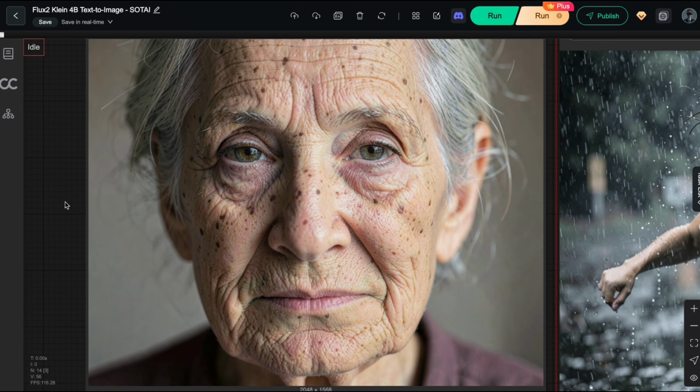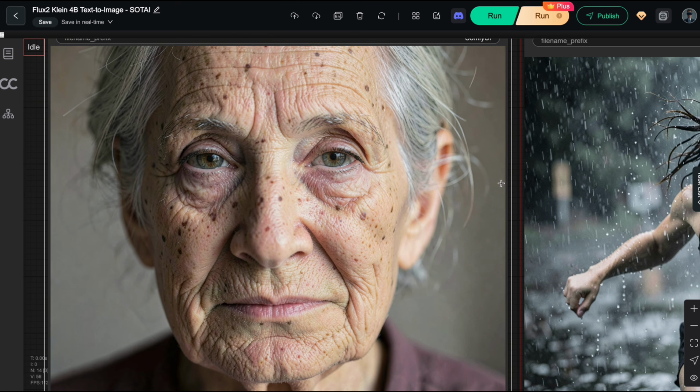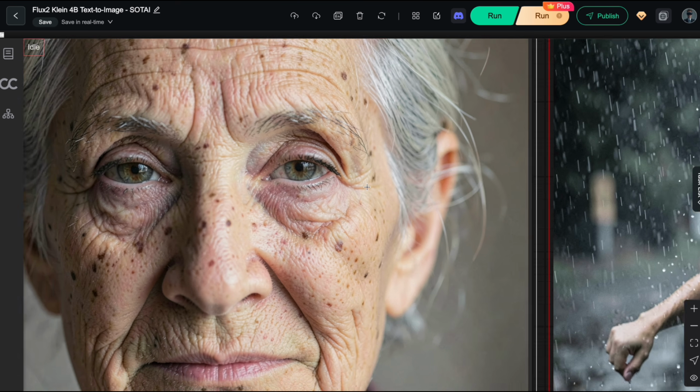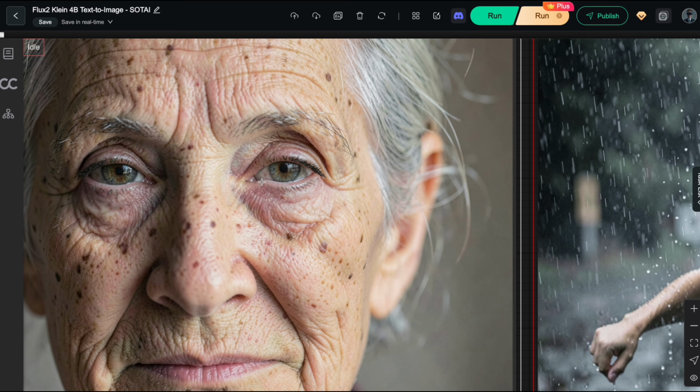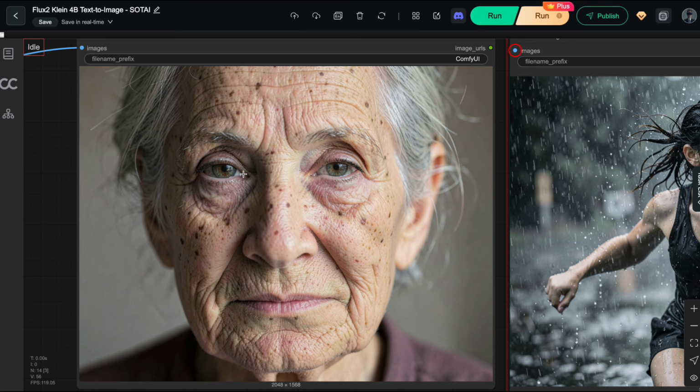Here I have an image of an elderly woman. The model reproduces skin surface details like wrinkles and age spots quite well. A big plus in this shot is the depth in the eyes. It creates a sense of realism for the subject, avoiding that soulless look often seen in some older models.